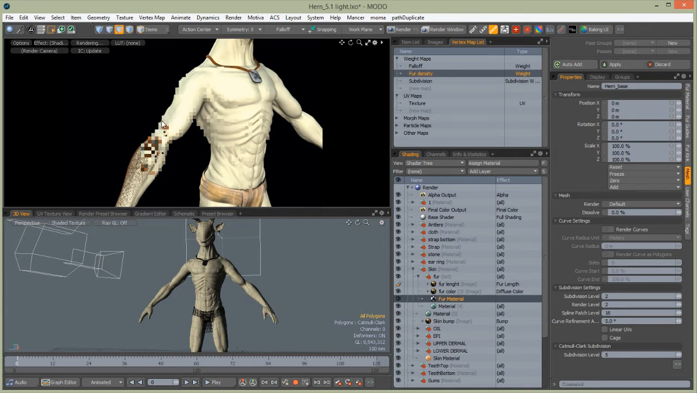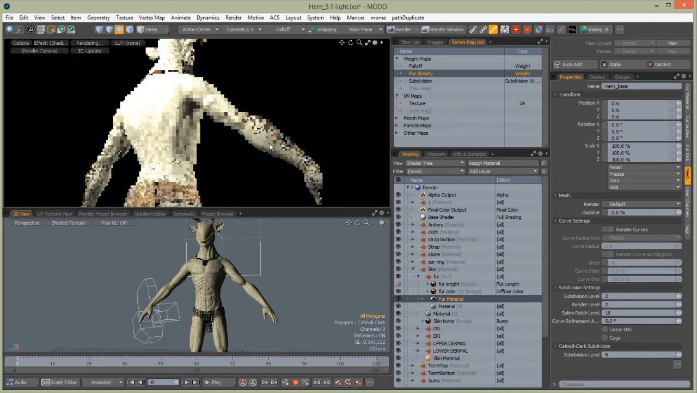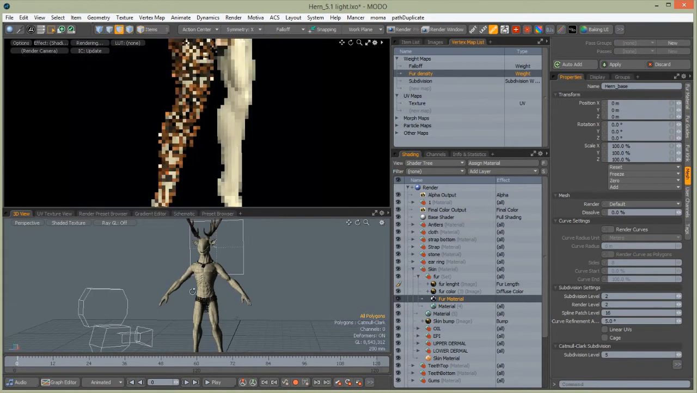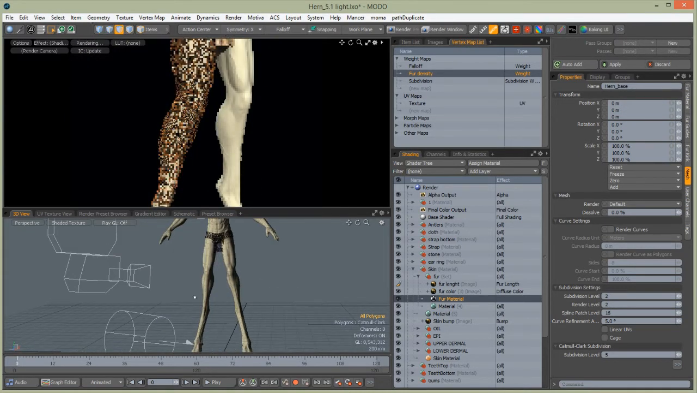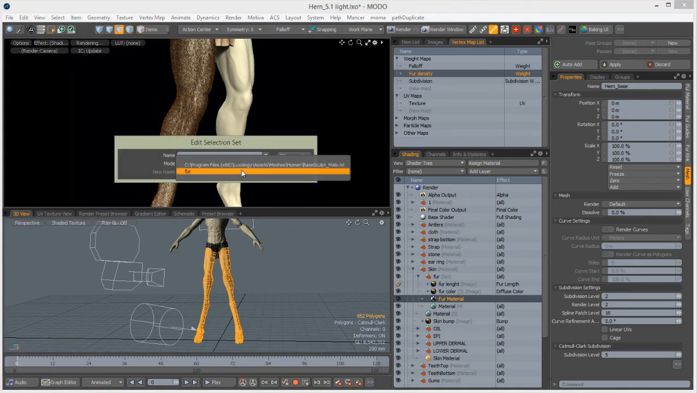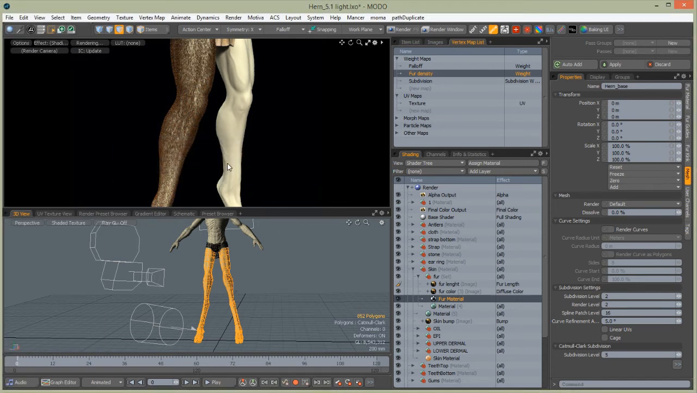Okay, now you can see it is longer on the forearm, and there is no fur at the bottom side of the forearm. The same goes for the legs. So now I have one half of the leg tagged with this tag. So now select all polygons of the legs. So go to select, assign selection set, and add this fur selection set, and wait for preview to update because there is a lot of fur.